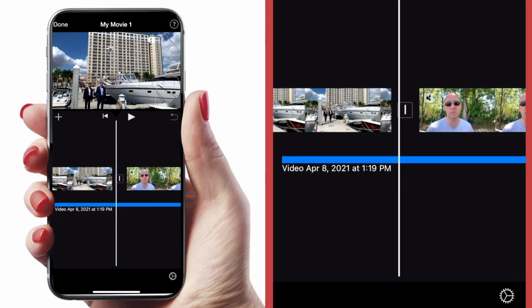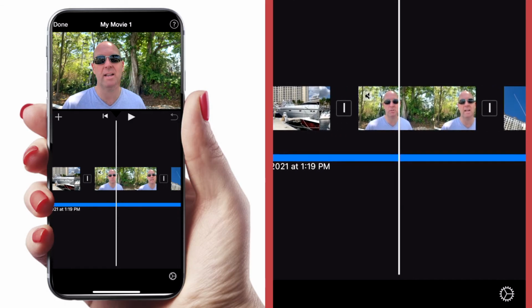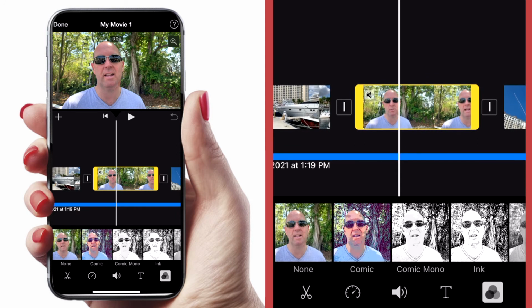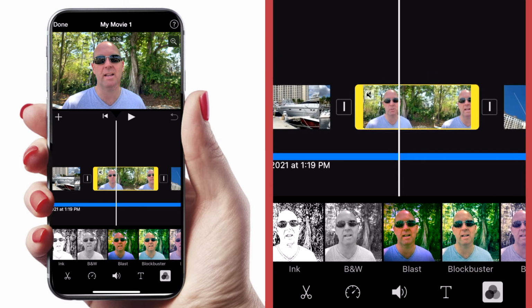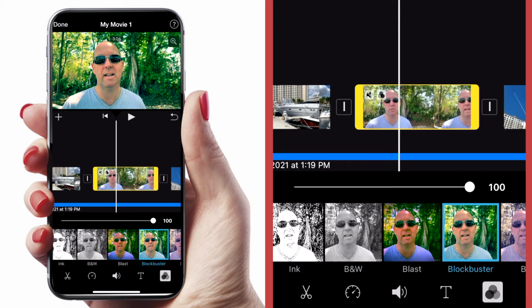The first thing I'm going to do is add a filter to the interviewee. So what I'm going to do is select that shot. I'm going to hit these 3 circles. And I'm going to select the blockbuster filter. Now it's too affected the way it is. I'm going to dial it down with that slider.